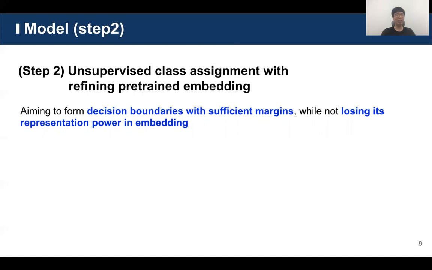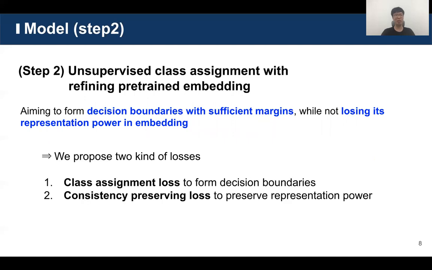Now let's look at the second stage. The goal here is to identify appropriate boundaries among classes. An ideal class assignment requires not only ideal embedding, but also grouping with sufficient margins. This goal is realized by two kinds of losses: class assignment loss for setting decision boundaries, and consistency preserving loss for preserving representation power.